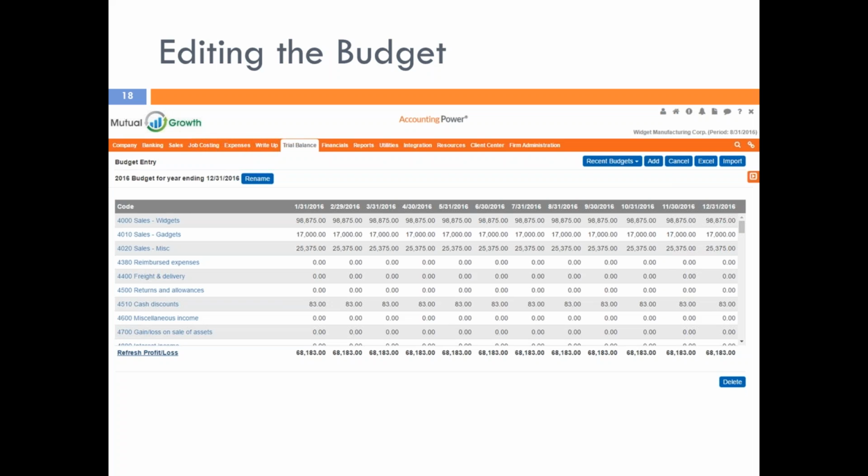And after the budget is created, you're taken to this screen. And in here, I'm going to show you the different ways you can edit the budget. The first choice would be, if you copied from a previous budget, you're just going to leave it alone, and that's fine. But many times you have a little tweaking you may want to do.